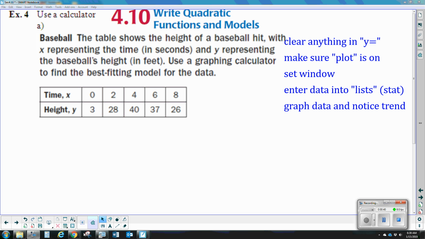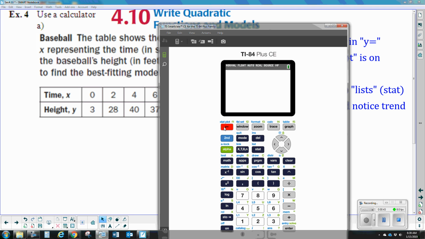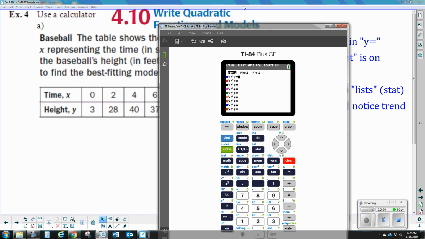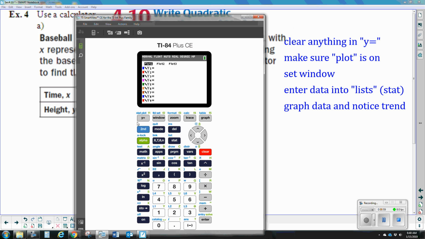The first thing we want to do is go into our calculator, and anything that's in your y equals, clear that out. If you have anything in y equals for any of these, clear out that data. The second thing we want to do is make sure our plot is on. So in your calculator, we're going to go to second, and right above the y equals is stat plot. So go to the stat plot, and we're going to turn the stat plot on. My first one is on. You can see that by entering and then choosing on or off. But we want it on, so make sure on is selected.